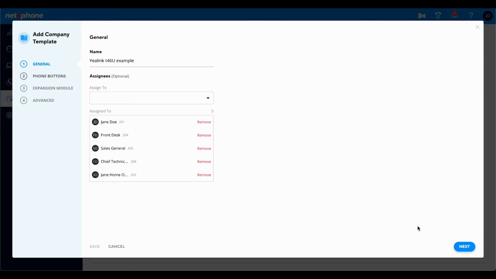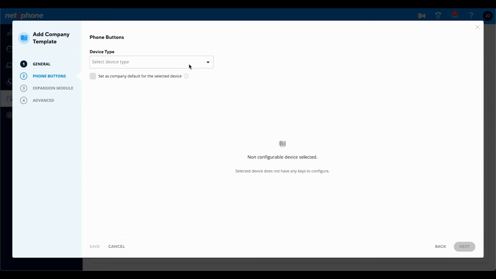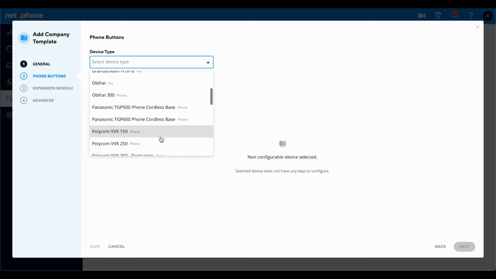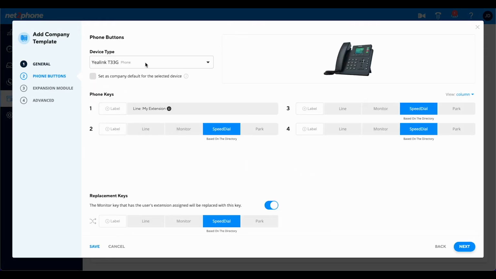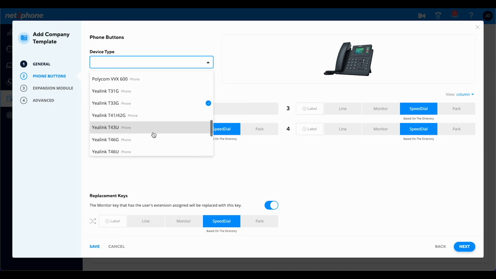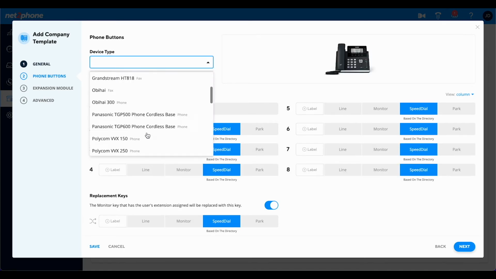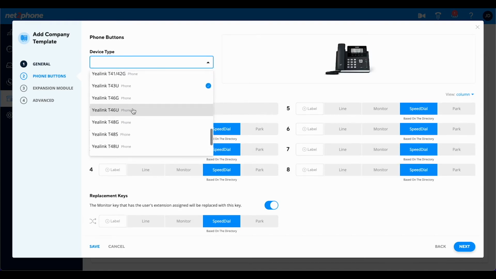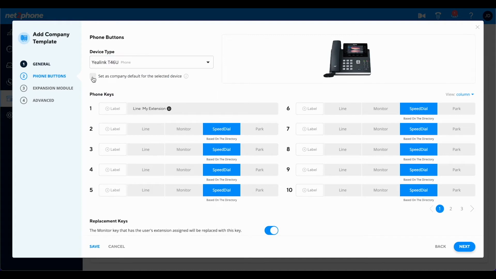After clicking Next, choose the device type that you want to configure. You can see all the options that Net2Phone currently supports. Once you select a device type, you can see a phone model with the appropriate number of button options. You can choose to set any template as your company default by clicking this checkbox. Whatever template is set to your company default will automatically be applied to all new devices of this template type that are added to your account.